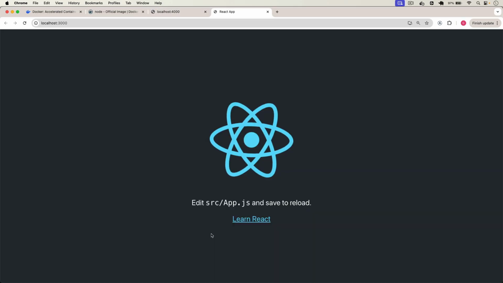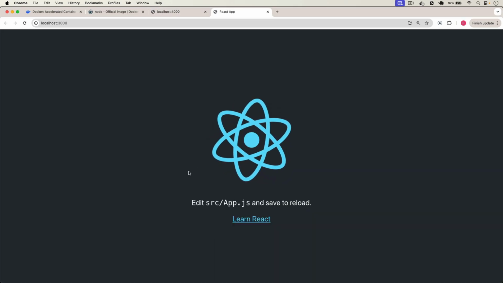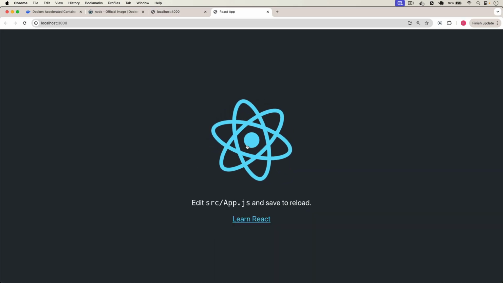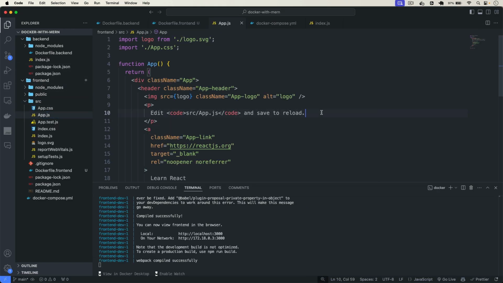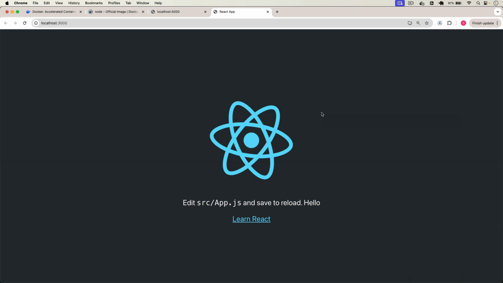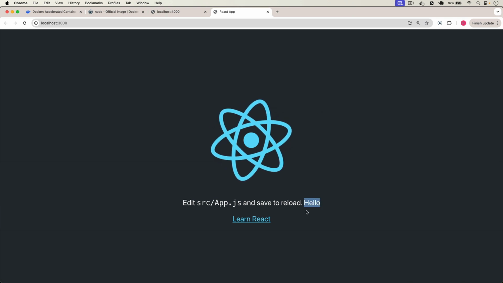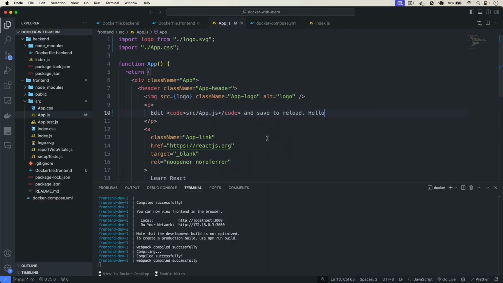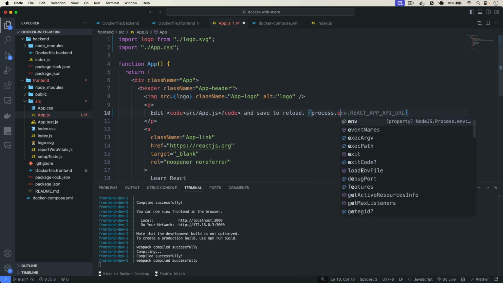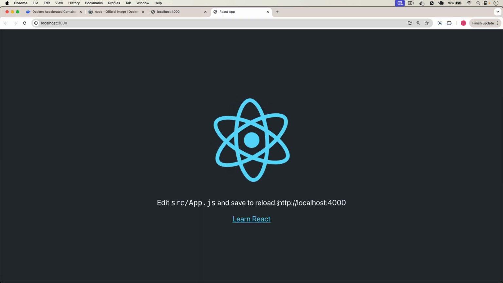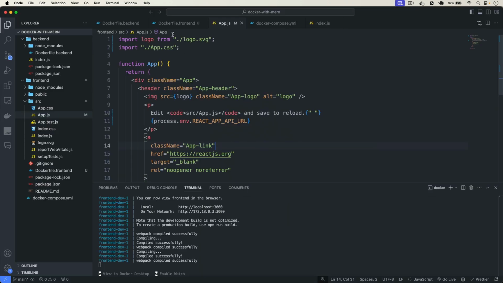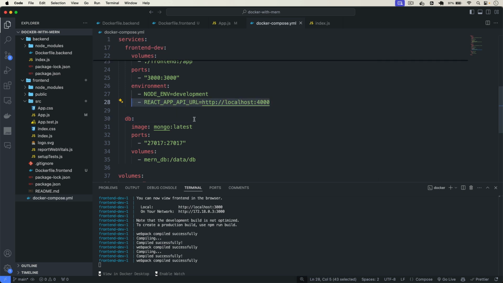If I open that, you can see that here I have my React application. If I go back to my VS Code, I can go to my source app.js. I can type anything here, like if I type hello and save it, you can see that live reloading is successfully working. I can also log process.env.REACT_APP_API_URI. If I go back, you can see that we have our URI here that we have set in our docker compose.